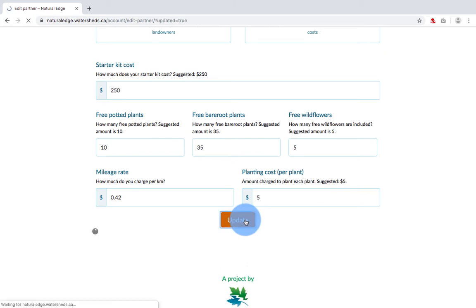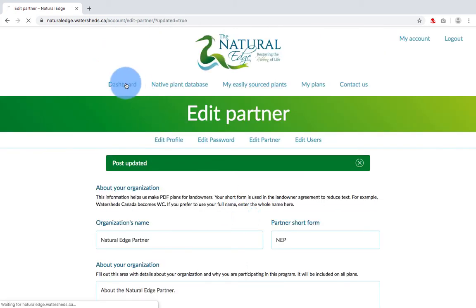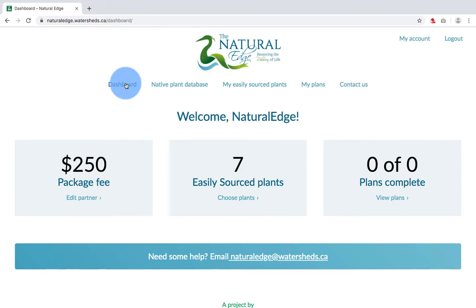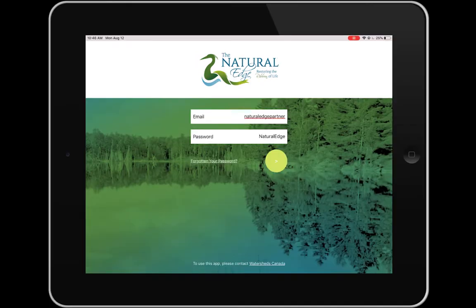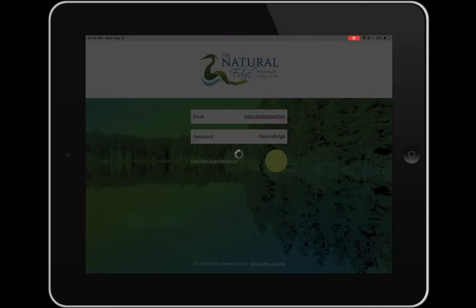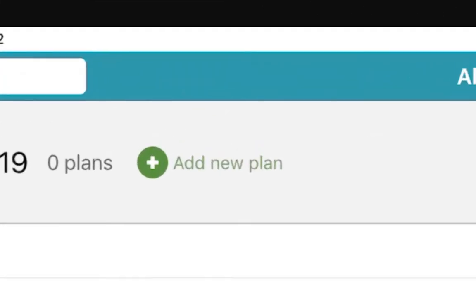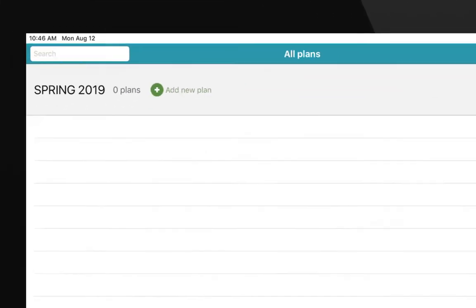Now that we've gone through the basics, you're going to go to your app and we're going to create our first plan. Once you download the Natural Edge app, you're going to log in with the details we give you, either your email or your username. Then we're going to create our first plan.